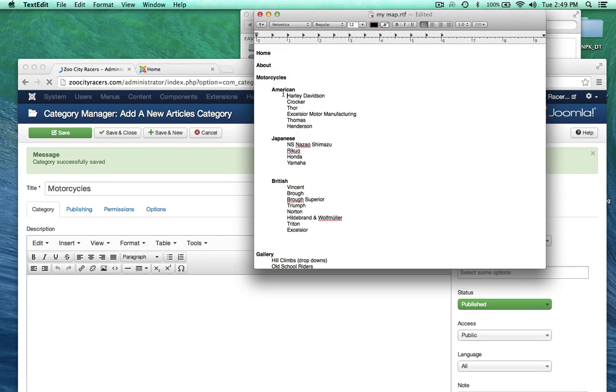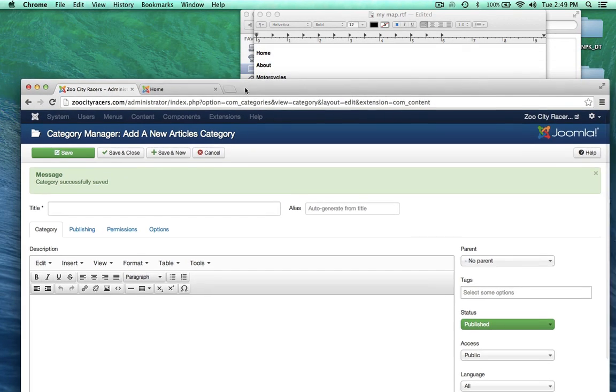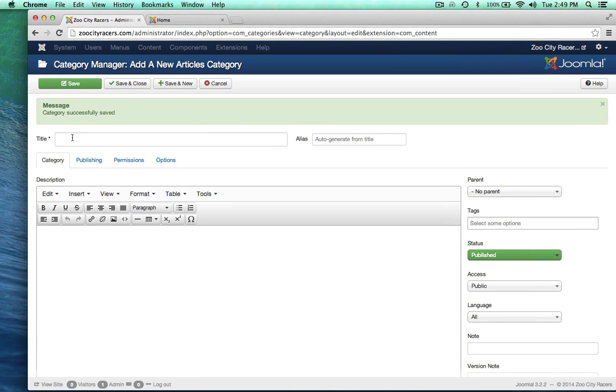And what are we going to do here? We're going to copy American. Being nice and lazy and just cut and pasting everything. Okay, so American. And now American's going to be different because American is going to be a child of motorcycles. So now see, the parent is motorcycles, okay? Because this is about American motorcycles. So I'm going to go ahead and just hit save and new.